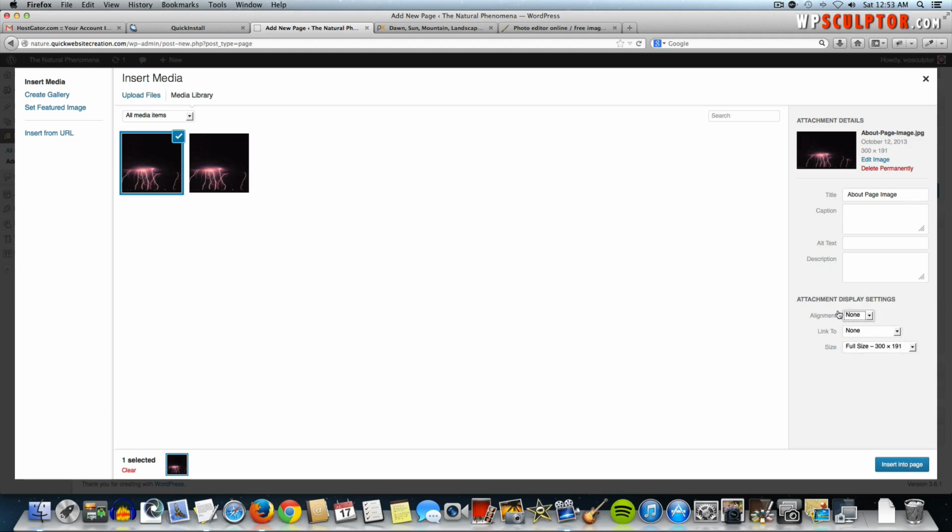And we're going to change alignment to left because I want this image to be on the left side of the screen, and I want my text to be to the right of the image. So my text will wrap around the image to the right of it. So we'll keep that there.